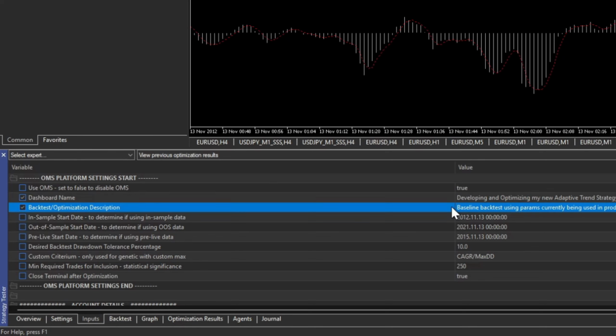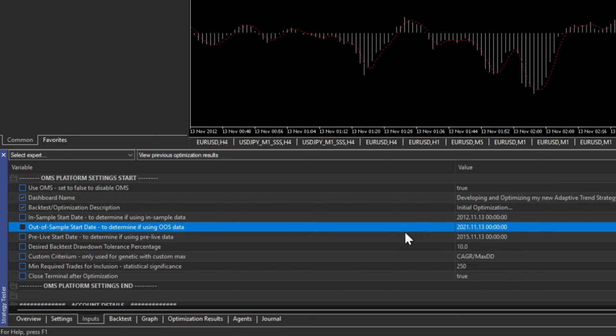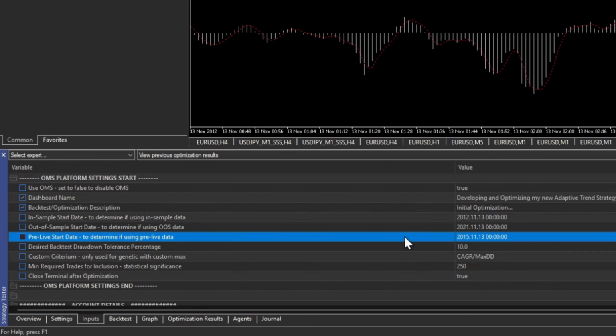The second text field is for you to enter a description, this time specifically for your optimization, and that will appear above the optimization metrics in the dashboard here to allow you to fully document the process you took for future reference. The next three date fields serve the same purpose as before, so hopefully no further explanation is required here. Refer back to the running your first backtest video if you need to.